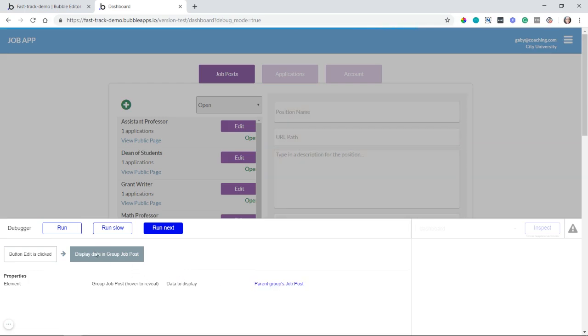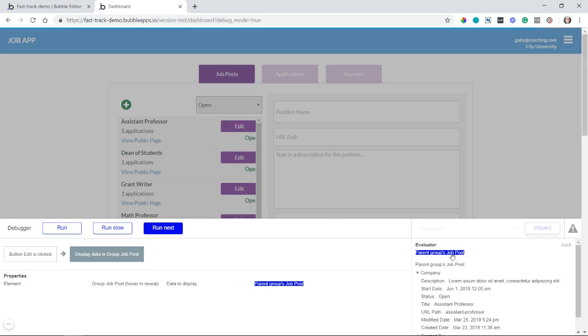So with this action, it's meant to display data in this group, which I can hover over to make sure it's the right group. And the data to display is the parent group's job post. Okay, so something like this could easily reveal that the parent group does not have a data source set to it. If I clicked parent group job post over here and this was empty, then I would know immediately to go check the data source of that group that contains this button here. Because I would know that the reference to that record is not being passed through and the button is not actually able to pass a record to the group.